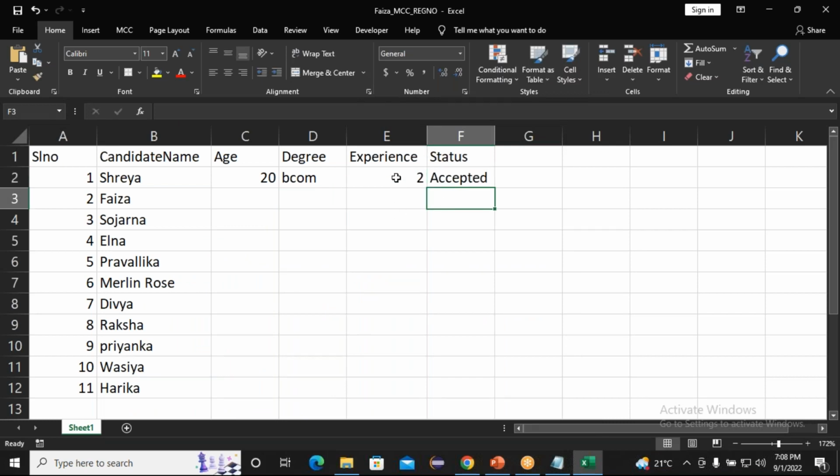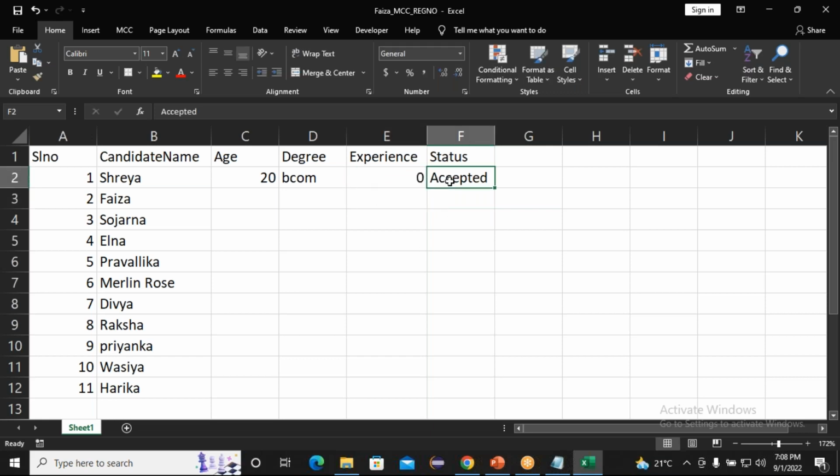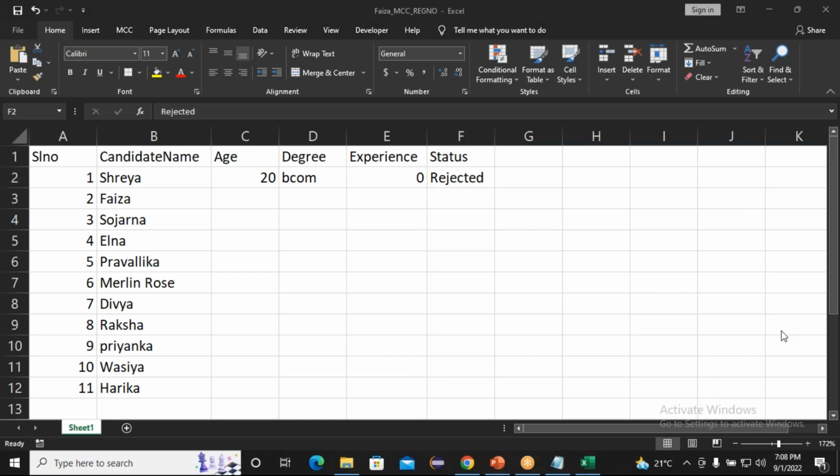Got it clear? If the candidate is a fresher, if the value is 0, then in that status column I'll get the word rejected. Guys, do you understand this logic? Shall we start writing the formula? Any doubts here?